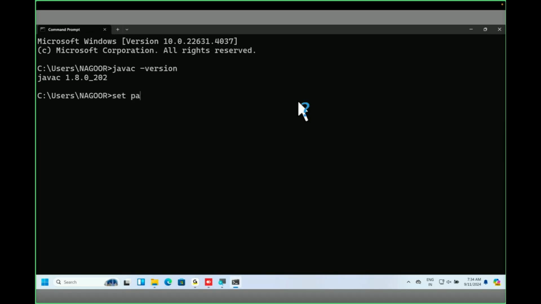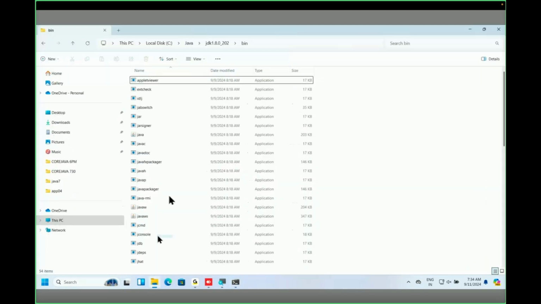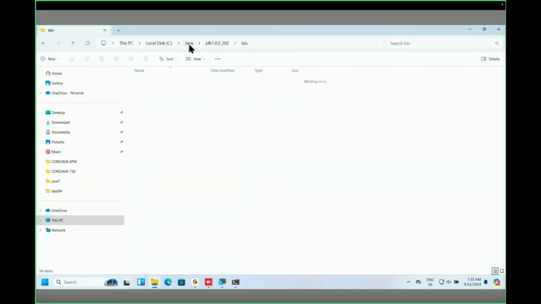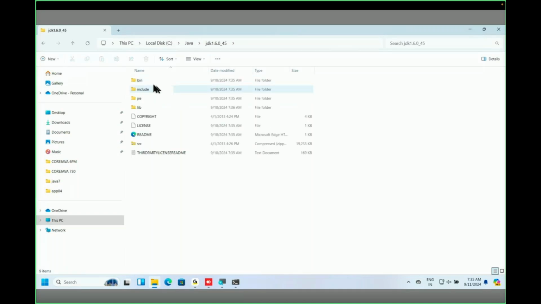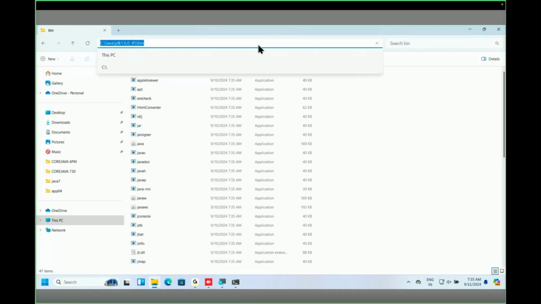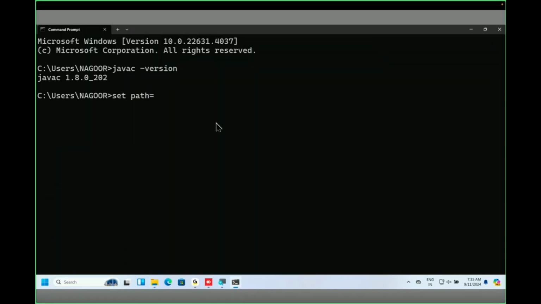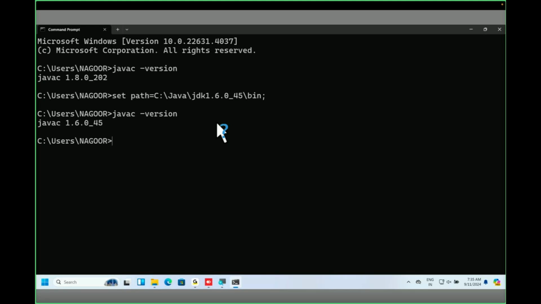Now set path is equal to, the temporary part I have to get. Now see, Java JDK 1.6.0 bin. Now Control C, then Control V. Now here we provided this. Now javac space hyphen version. Here what are we getting now? 1.6.0 that we are getting. That means the temporary setup only we are getting. Now we can understand it clearly.